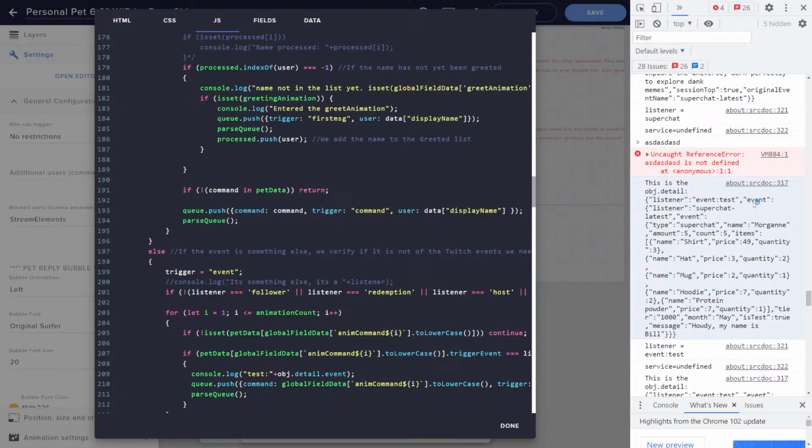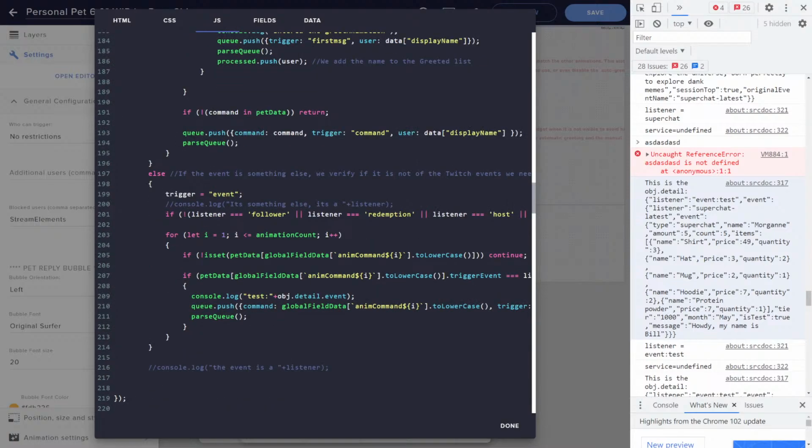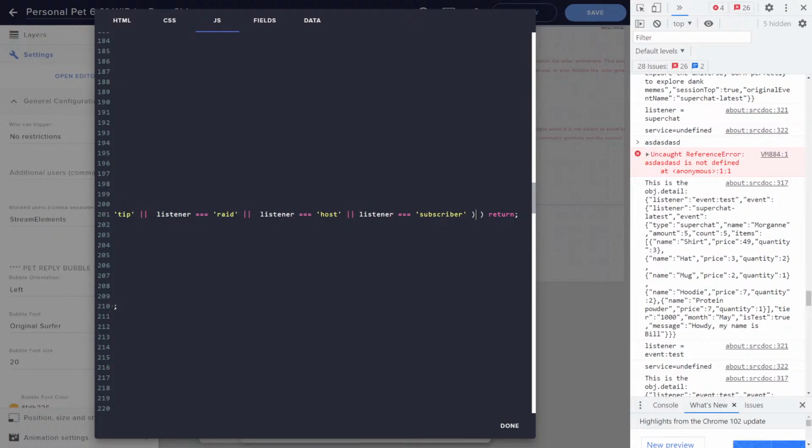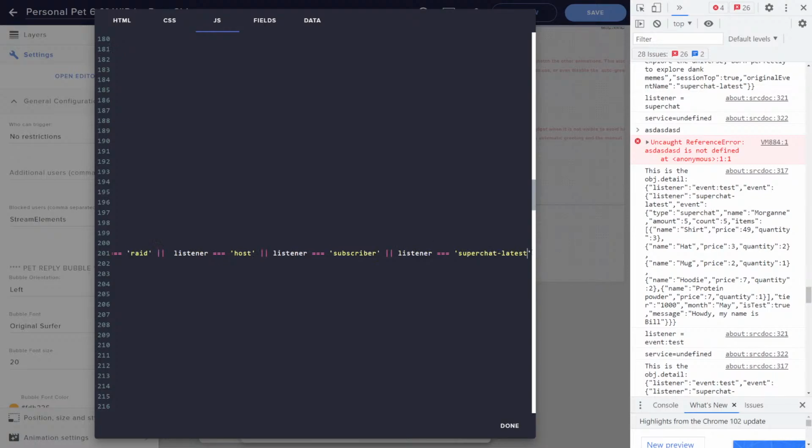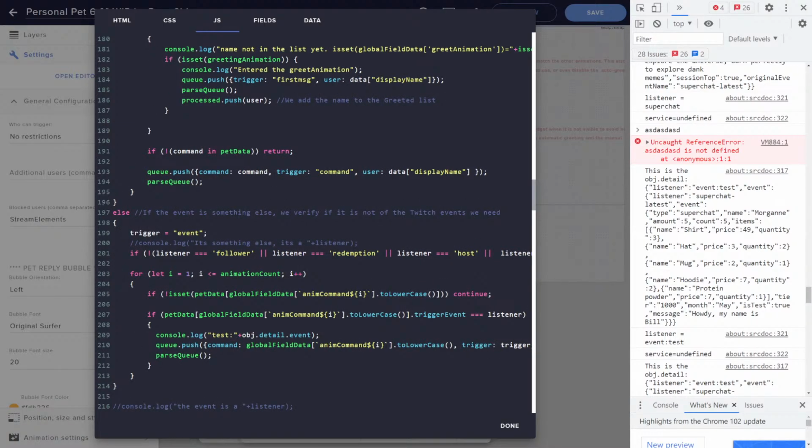Event, trigger, follower, retention, listener, host. Here it is. Super chat, super chat, super chat. Okay, so we have a super chat here. If it's not any of this, then it's gonna be discarded. Descartamos. Now, if it's a super chat, it's gonna be contained in this. And now we need to figure out what to do with a super chat.